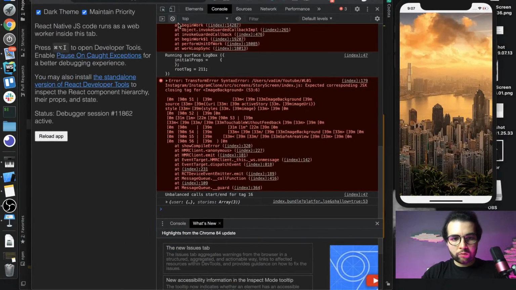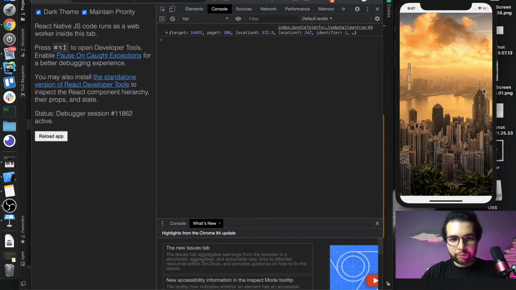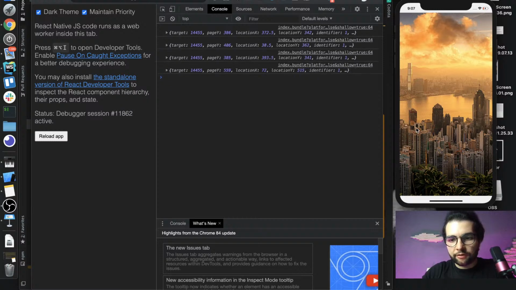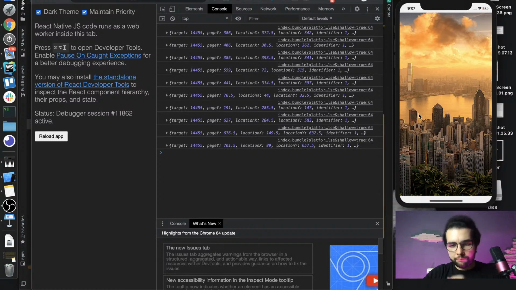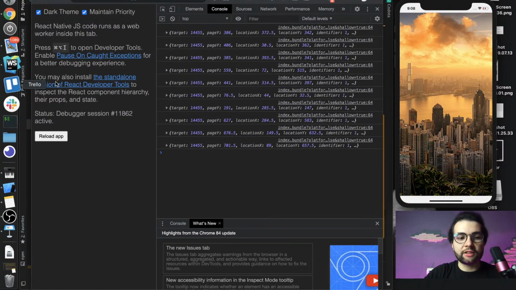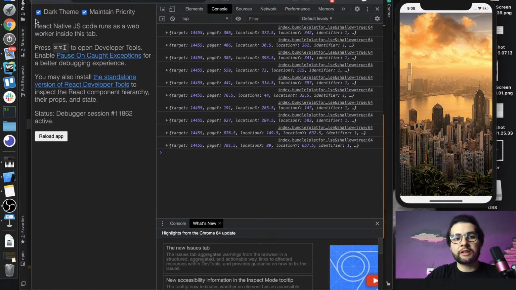And now let's check where we press. Okay, location X and location Y. And we see the location where we have pressed. Based on this location, we can understand if it was on the right side or on the left side of the screen, and do the proper navigation.